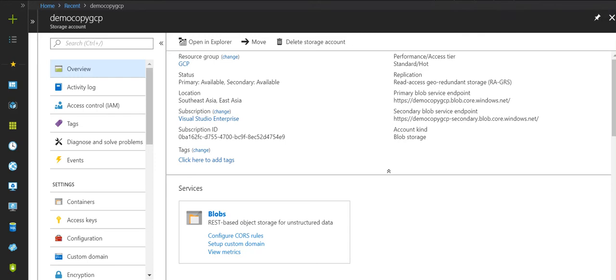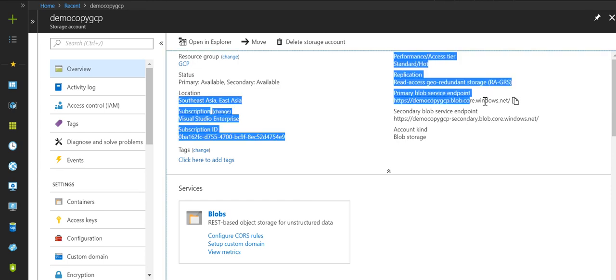Hello everybody, today we will see how to copy data from Azure Blob Storage to GCS using GCS FUSE. This is the Azure storage account which I have created for the demonstration purpose. So this can be accessed via this primary endpoint.